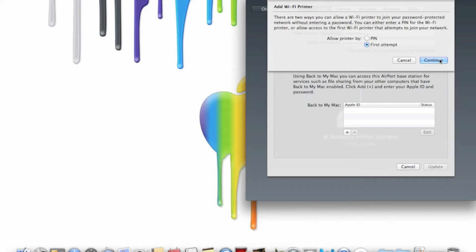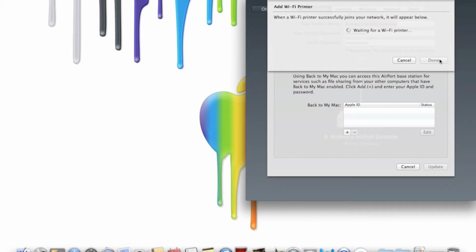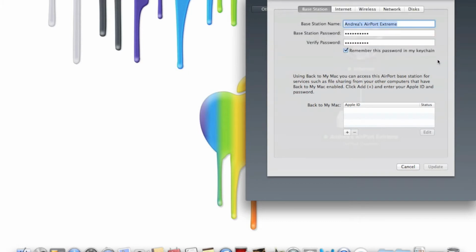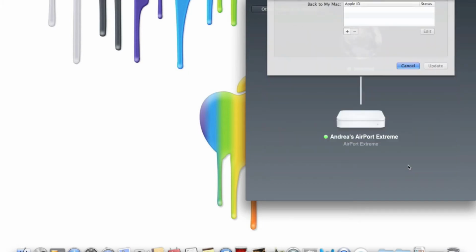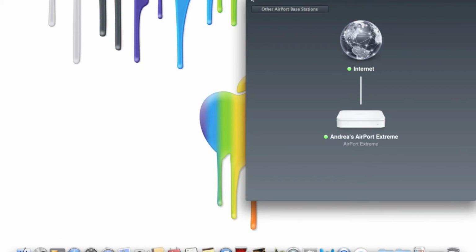I'm going to make sure that the blue light is still on the camera, and it is. So we'll go ahead and hit continue. And it's going to look for the IP camera. It usually only takes a few seconds. There it is. Once it's finished, all you want to do is click done. Hit cancel here. We're going to close out of the utility.